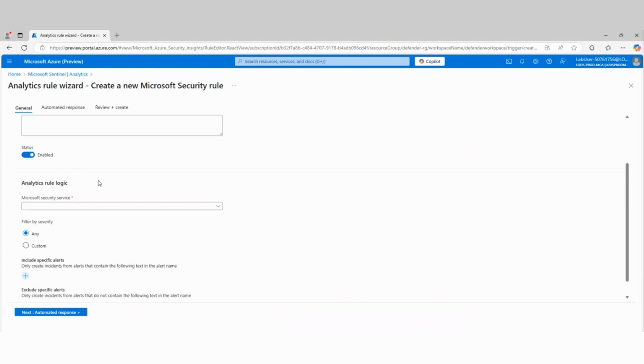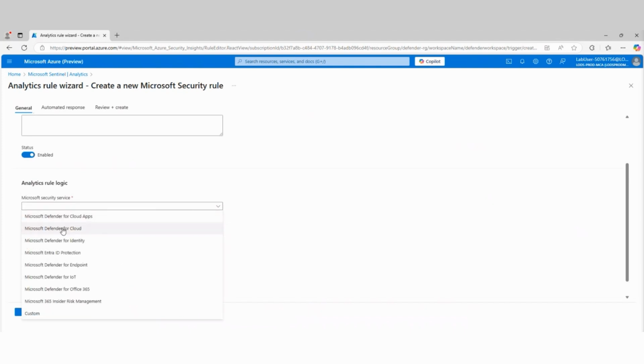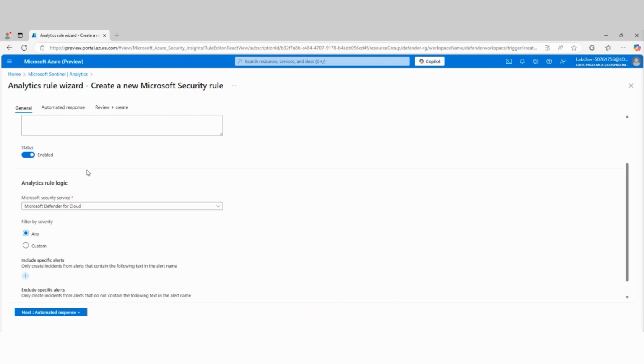And then for the service itself, again, we're going to be looking for Microsoft Defender for Cloud. So we're looking for instances of things occurring in Defender for Cloud. And if they occur, depending on what we're looking for, it will create that incident for us here in Sentinel. So that's going to be the primary purpose of this.